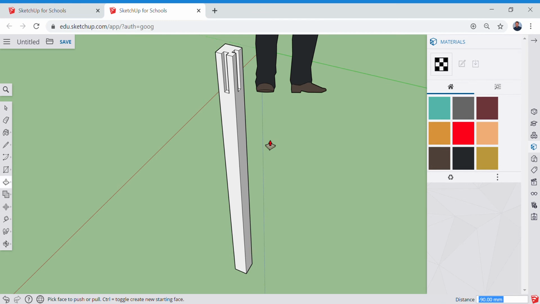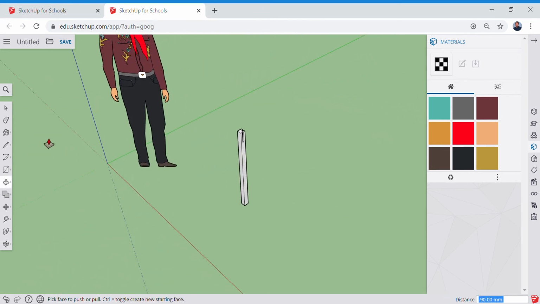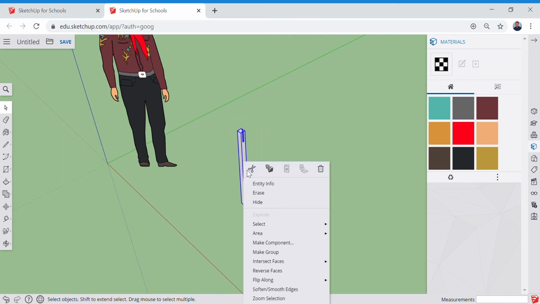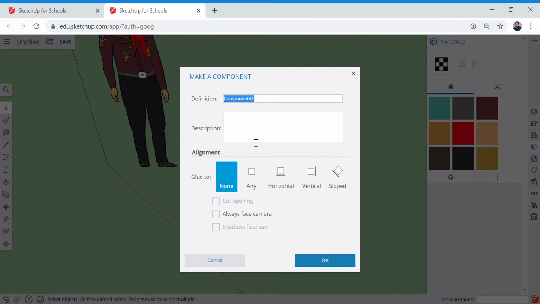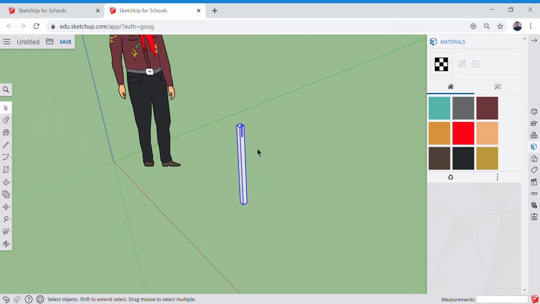Okay, what we're going to do now is create a component out of that leg. So if I select it, right mouse click, make component, and let's call it a leg. That way I can copy that, and any edits I make to this leg will be made to each of my legs.